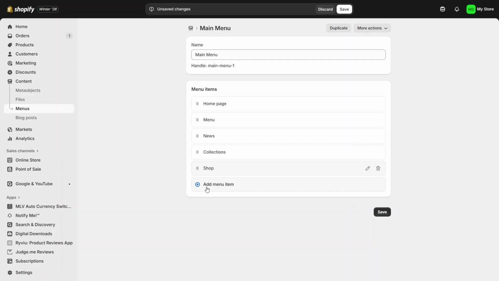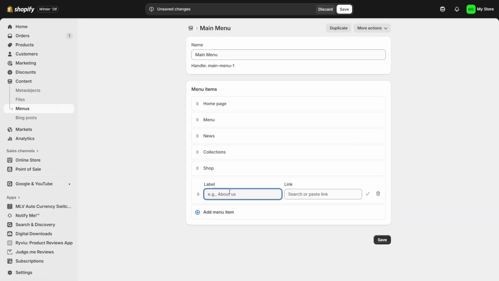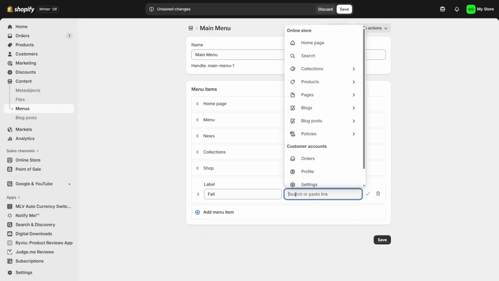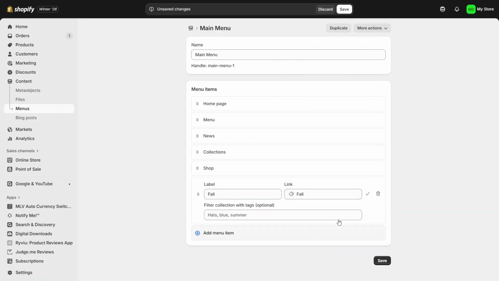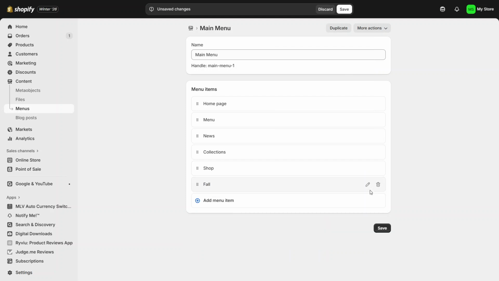Next, we'll add the child items that will appear inside the mega menu. Click Add Menu Item again. This time, give it a more specific label, like Fall, and link it to your Fall collection. Again, click the check icon to save that item. Repeat this for all the child items you want to include, such as other seasonal collections or product categories.